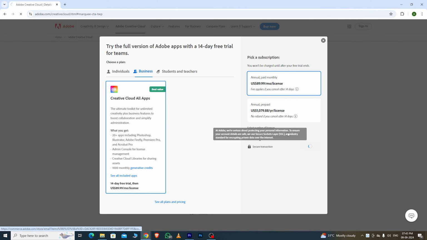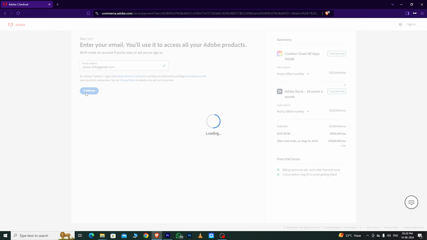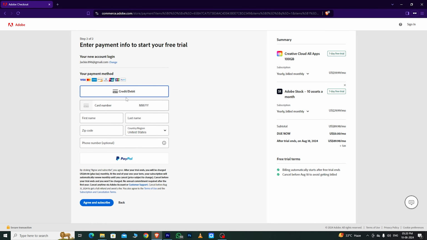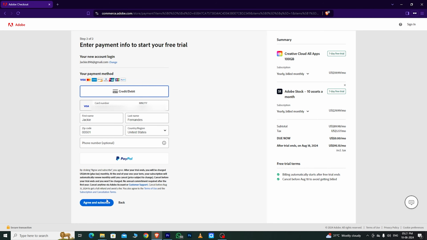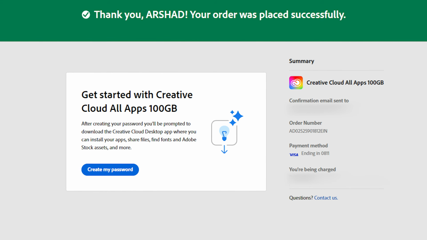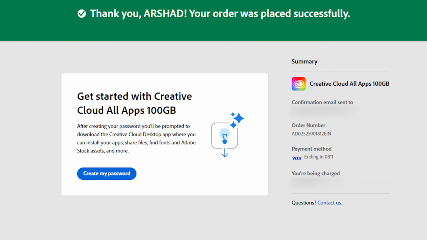Then click Continue. Enter your email address and click Continue. Fill out the required information, including your card details, but don't worry, Adobe won't charge you until the free trial ends. Once you've completed, you'll see this screen. Then create a password, make sure it meets all the requirements.